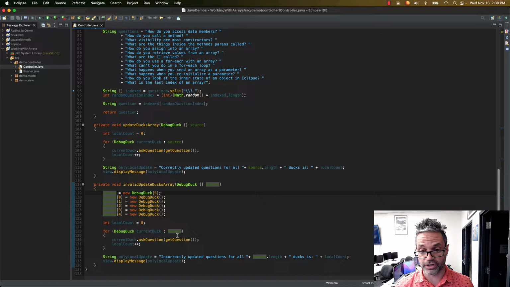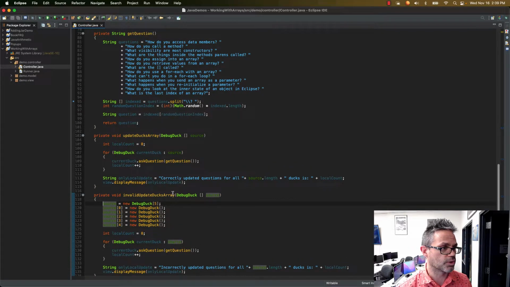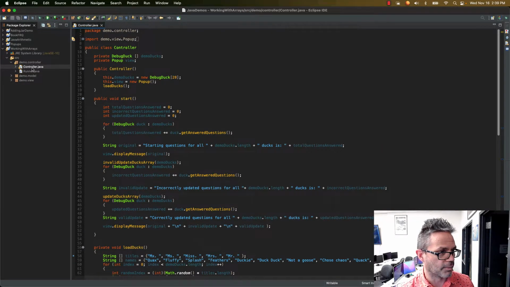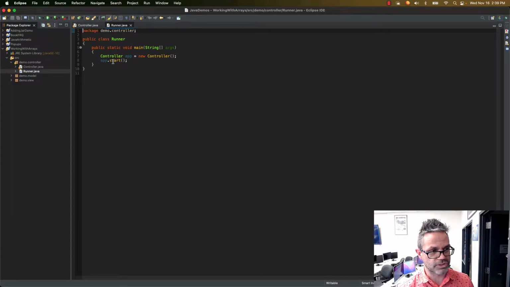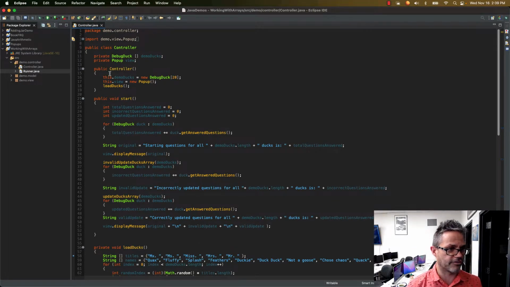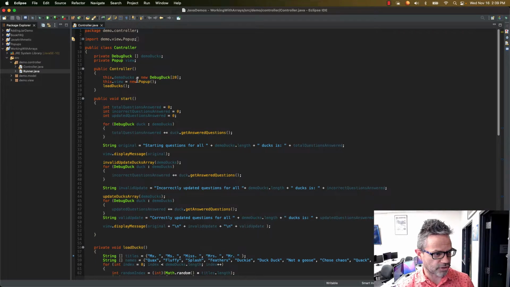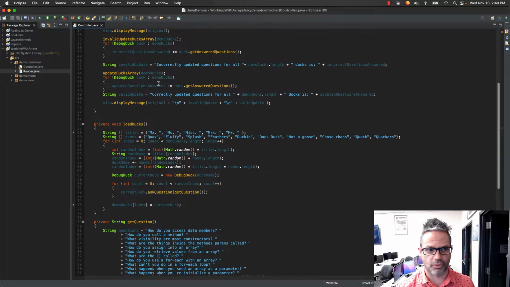So we'll go ahead and take a look at the actual start of the program up here. As always, we start in my start method. My start method is called from my runner explicitly, so that's where the flow of control happens. I have my controller, I initialize it with the constructor call. I then call the app.start, so I get out of my runner and go into here. As you can see, in my controller I have my constructor, I have my new debug duck array. It's a debug duck array of 20. I load my pop-up class, and then I call my load ducks method. My load ducks method is where I put my first breakpoint. So let's go ahead and scroll down there to take a look at that really fast.